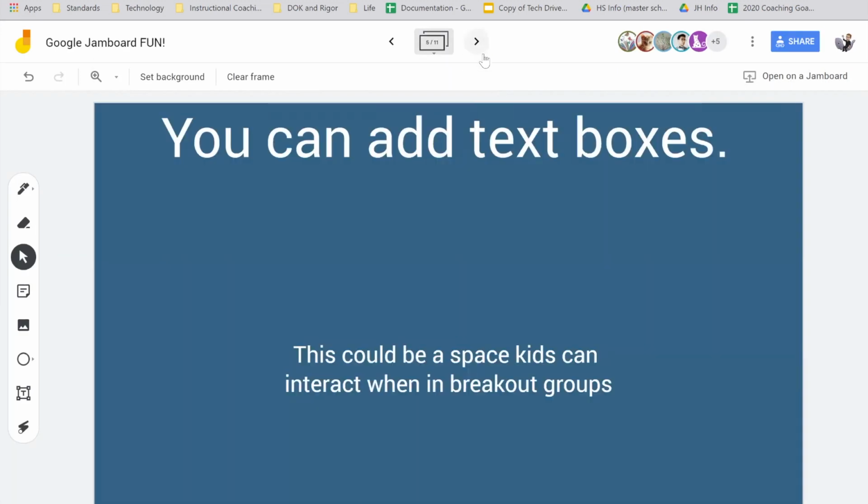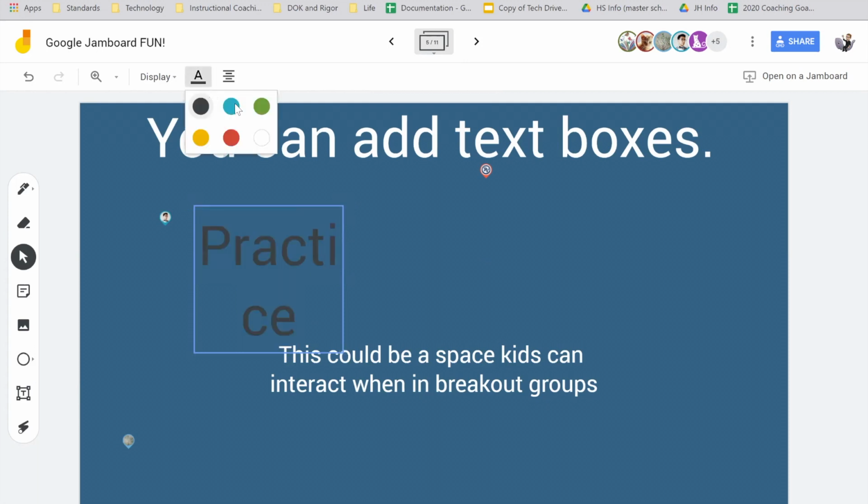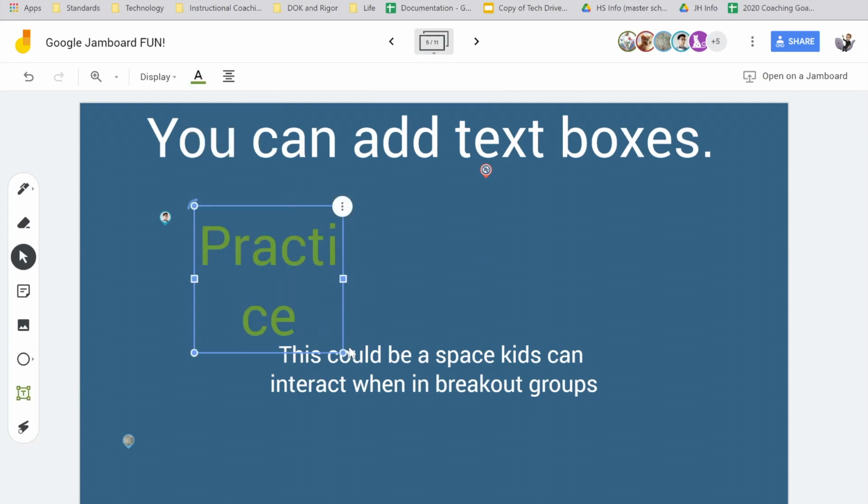So let's move on to slide number 5. You can also add text boxes. This could be a space where you interact when in breakout groups, and we'll get to that in a second. The text box over here is this little square. So let's all practice adding a text box. You can play around with changing the size, changing the color, things like that.